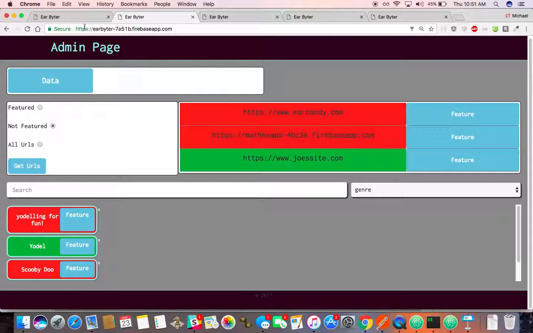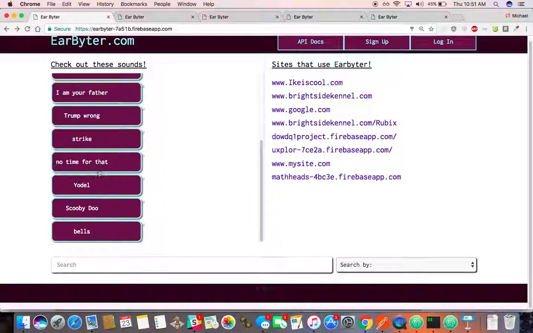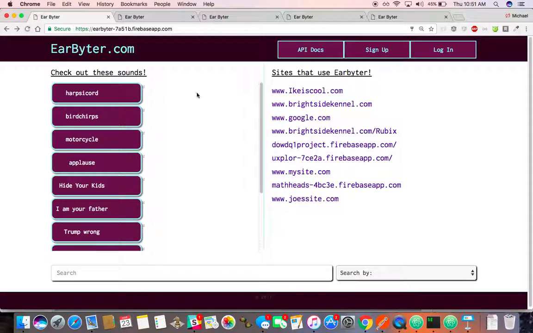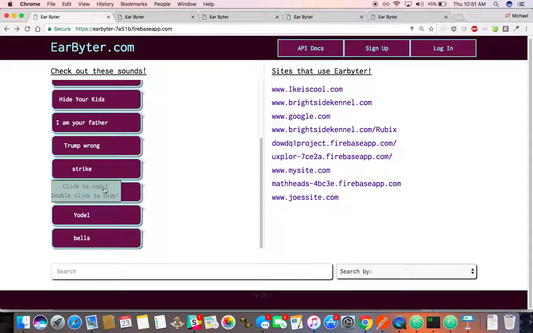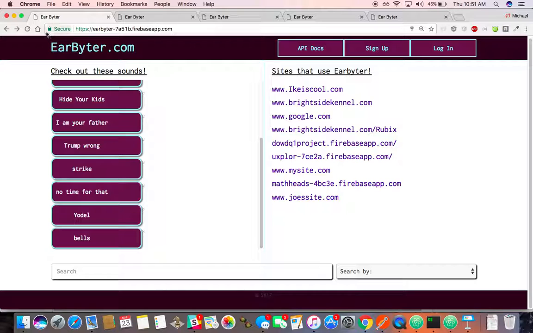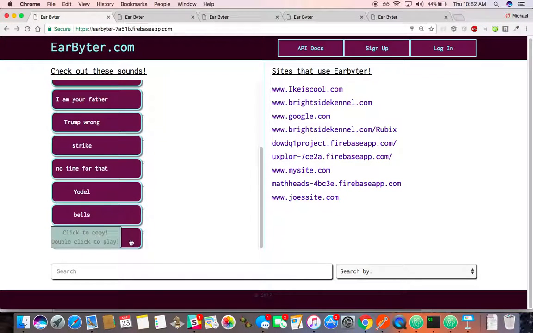And now if we go back to the home screen, there's Scooby-Doo. Oh. What do you know? I just unfeatured Scooby-Doo. But hey, here is joessite.com. But I really want to feature Scooby-Doo. So let's go back. Feature. Refresh. There's Scooby-Doo at the bottom. And there's Joe's site. Well, that is earbyter.com.